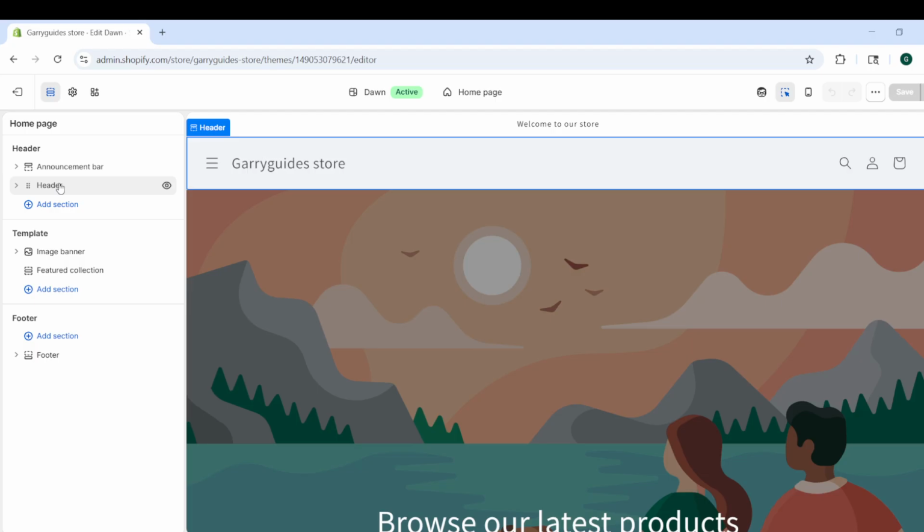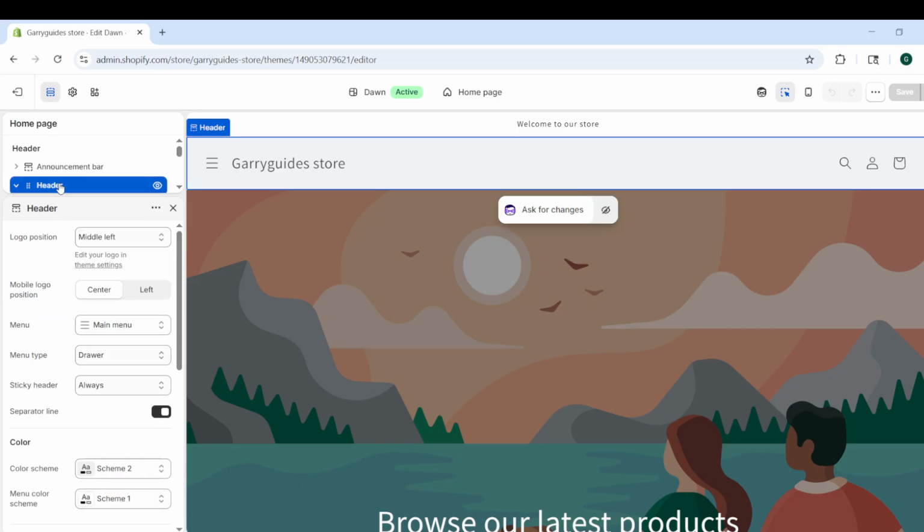If you are using a Shopify 2.0 theme, this setting is often built right into the header options. Once the editor opens, look at the left sidebar and click on the header section. This will bring up the settings panel for your store header, including layout and behavior options. Now locate the sticky header drop-down menu. This is the setting that controls whether your header stays visible as someone scrolls down the page.